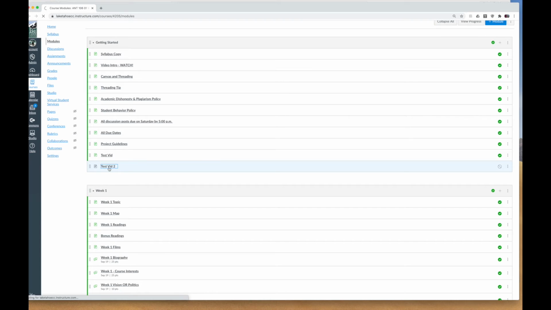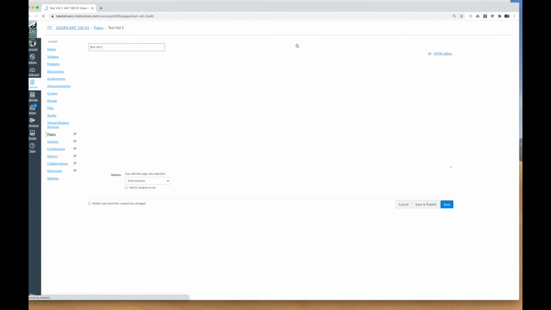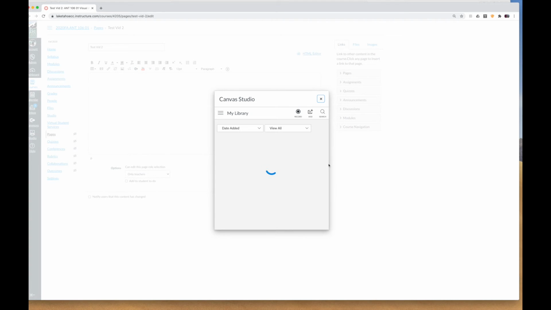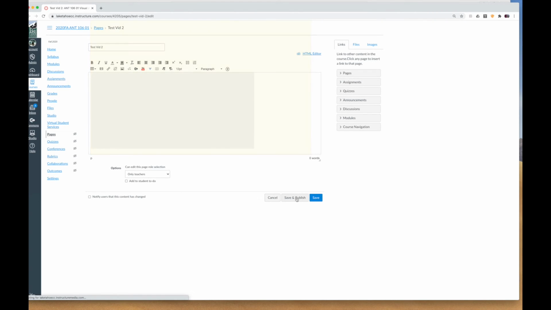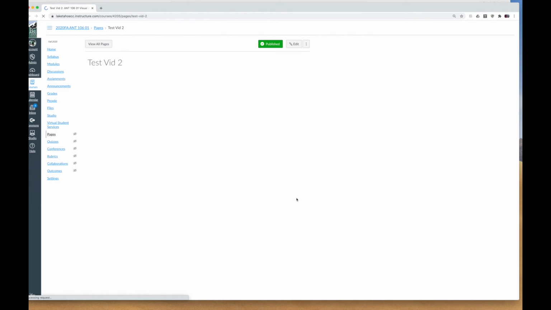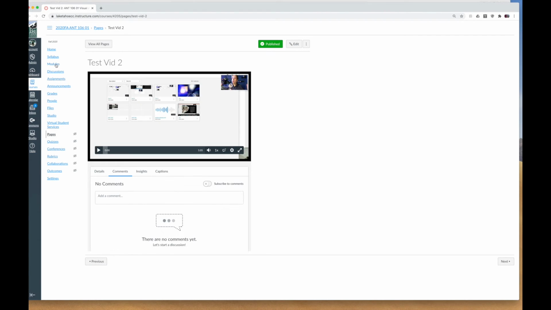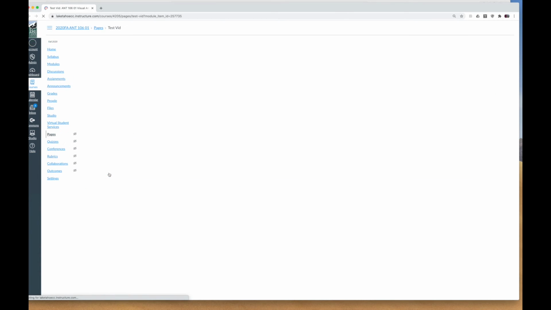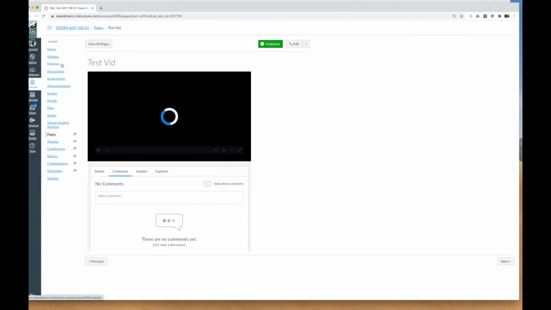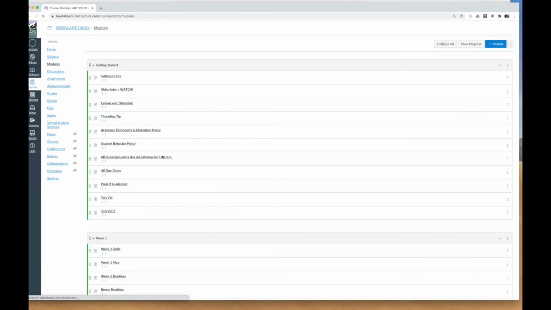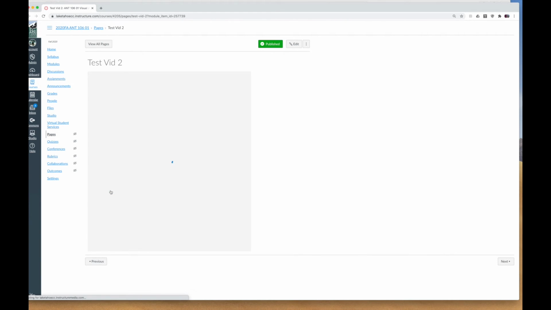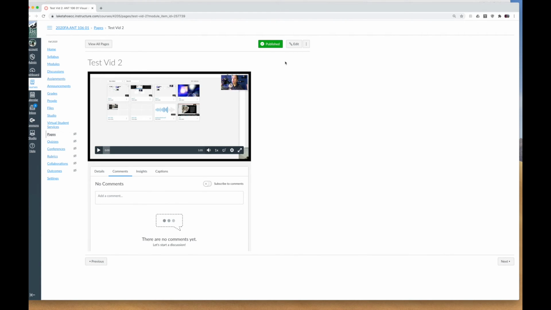So let me go to test video 2. At this point, I'll insert my second video here using Canvas Studio, using the browser. Add it here, hit embed, and we'll save and publish it. So now, when I go back to my module structure, you're going to see each of these 2 pages has their own video, right? So here's test video 1. We can see that, different video. Here is test video 2. Entirely different video.